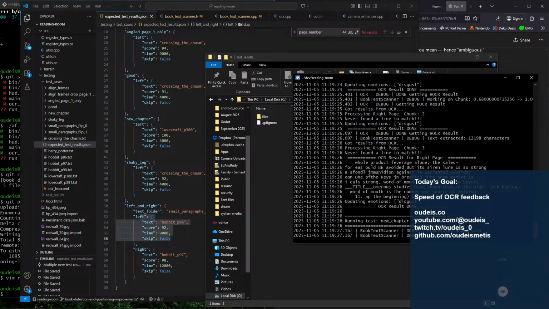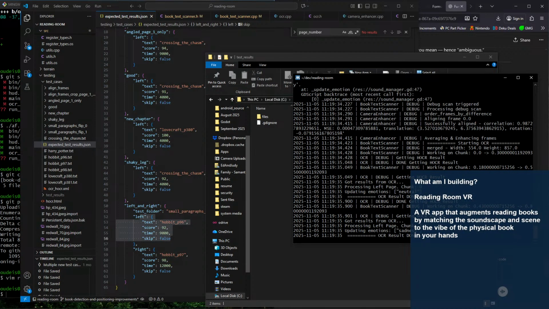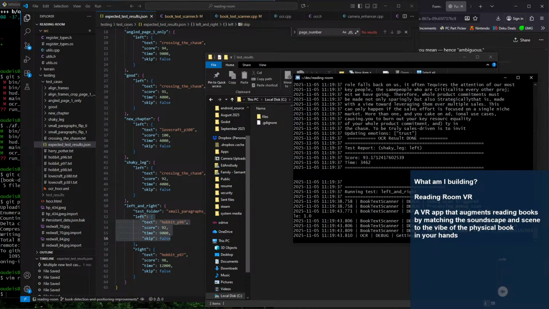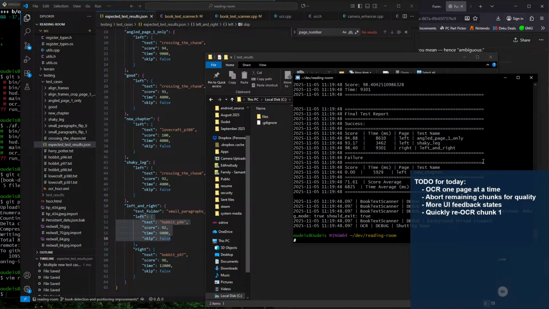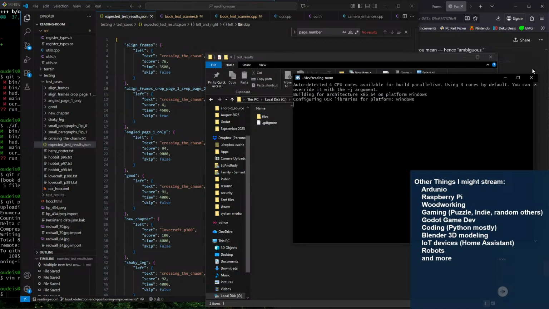Alright, so that's going to do its thing. Yeah, why is that 100? Oh, it's 100 because we failed to detect the pages correctly. That's why this one I expect to fail every single time, this new chapter test. Alright, so -k align frames. Let's run that one and see if we can chase down why it doesn't do its thing.